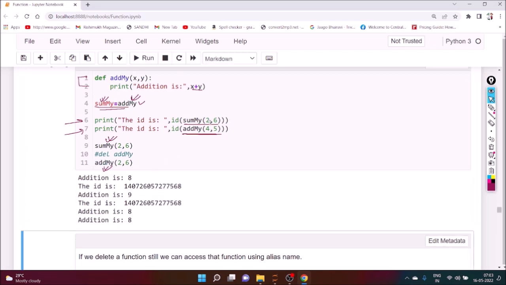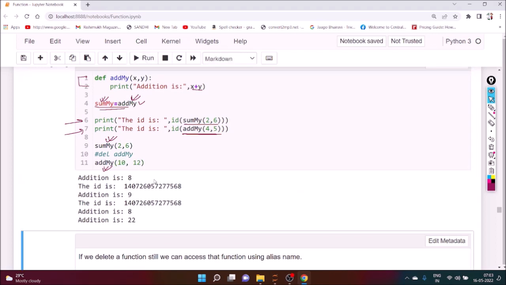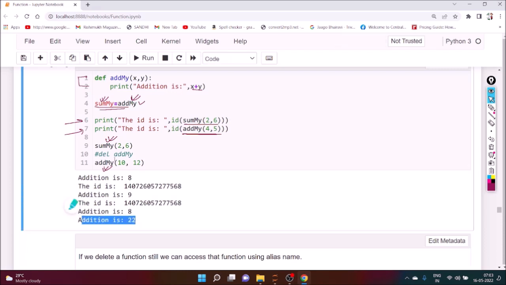So sumMy, what is 6 plus 2? It is 8. And 4 plus 5 is 9. So here sumMy is 2 comma 6. In this case, addMy 2 comma 6, you can also change it, say 10 comma 12, we can apply. So it should be 22.